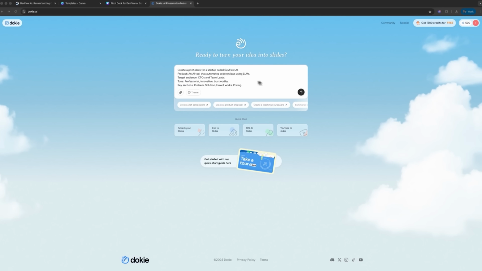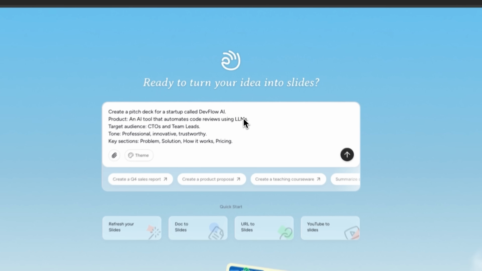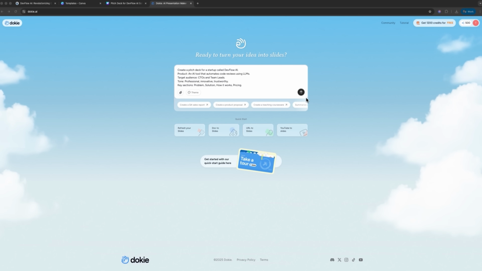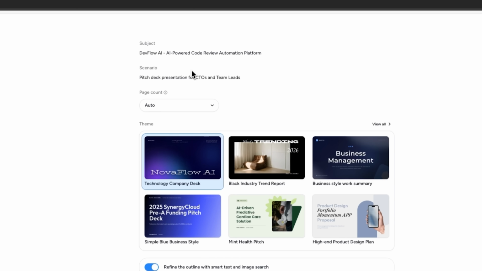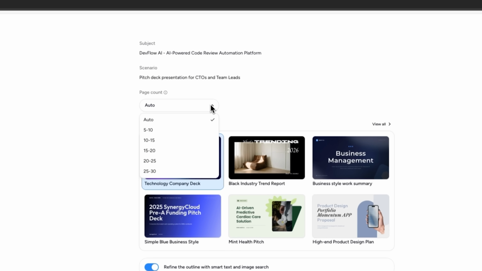Guys, let's start with Dokie. As you see, the interface is super clean, no clutter, just one simple field to drop in your idea. I paste in the Devflow AI prompt and hit Enter. It gets to work right away. Instead of jumping straight into visuals, it proposes a presentation plan, which really matters. It even suggests a title and lays out the narrative. I leave the count on auto.